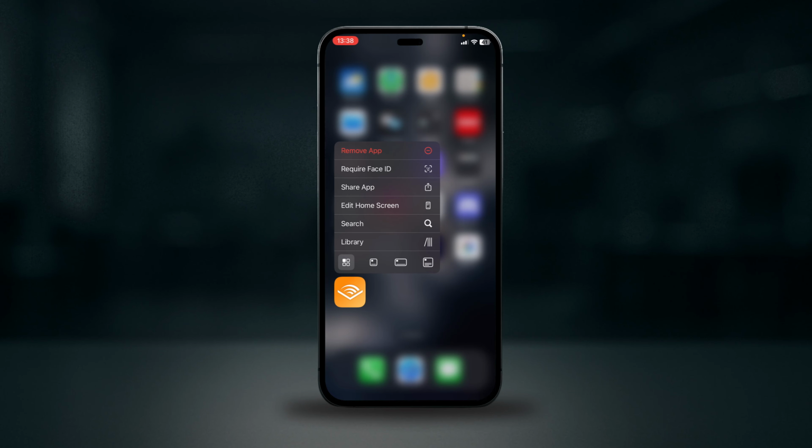Hey everyone, welcome back to another YouTube video, and in this video I'll be showing you guys how to enable offline mode and use dark mode in the Audible app on iPhone. If you want to save battery and listen without internet, Audible has both features built in.